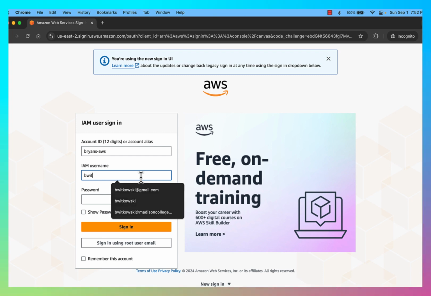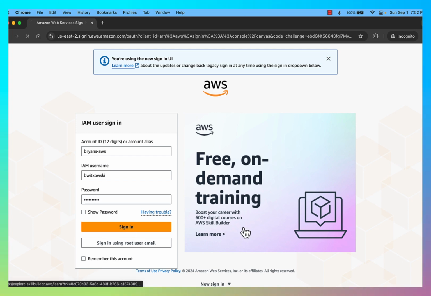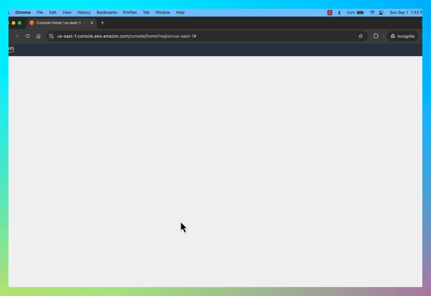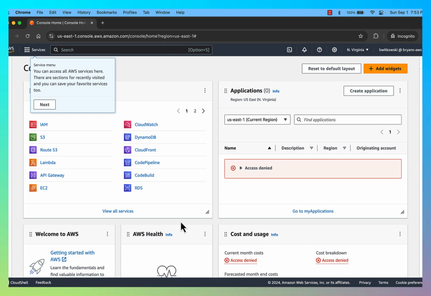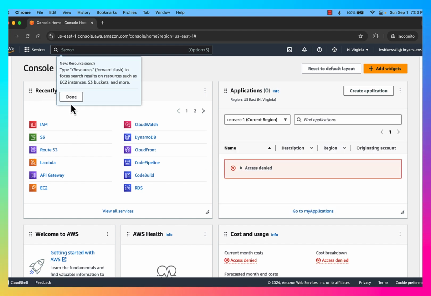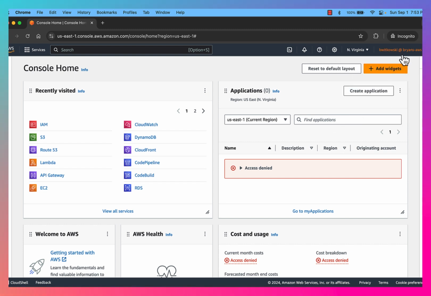Okay, and then I'm going to use the new IAM username and the IAM password that I assigned, and I'm going to sign in. Okay, so because I'm an IAM user, I'm able to sign in. It knows that I'm a new user account. You'll notice that it says, hey, this is the B. Witkowski user account for the Brian's AWS account.